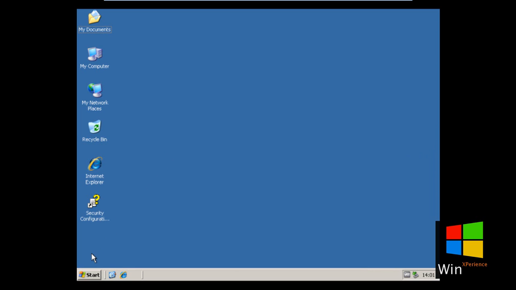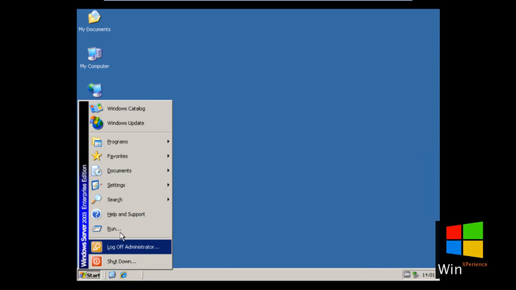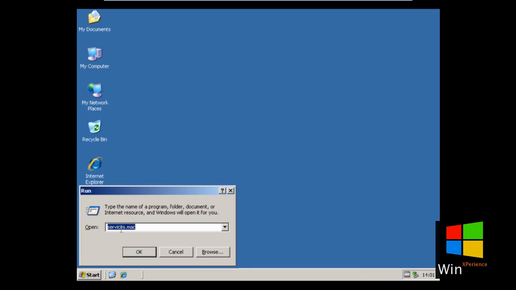First of all, you need to go to Start and then click Run, and then you need to type in services.msc. And then you need to press enter or click OK.